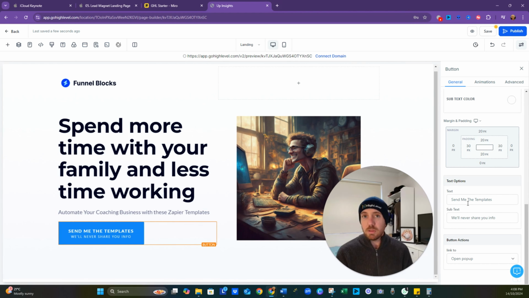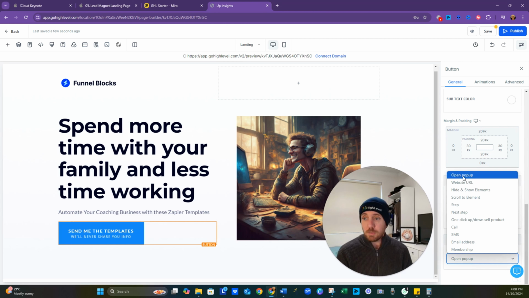The next thing we want to do when we're looking at buttons is what action are they going to take? So we've got it set to open pop-up as a default, and that's probably what we want to use. We can also send them to a website URL. We can hide and show elements. We can scroll to a specific element. We can move to a different step in the funnel or the next step. We can add a one-click up or down sell product. We're not going to worry about that. Call, SMS, email address, membership. None of these, we're not going to worry about any of them right now.